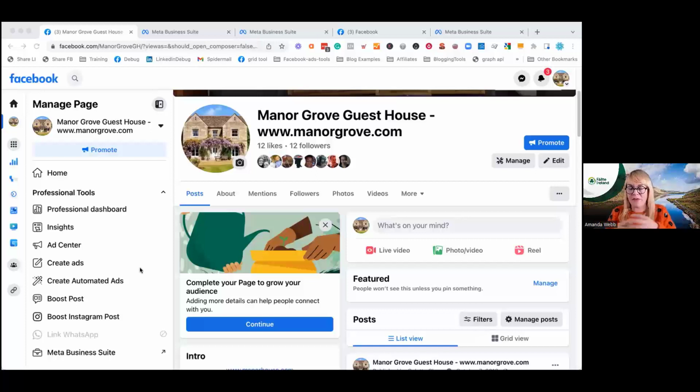For WhatsApp, it means that you can add a WhatsApp call to action button to your post so people can easily send you a message. So let's look at how that would work. Hopefully I've got all the right tabs open. First thing, because it takes ages to load for me.